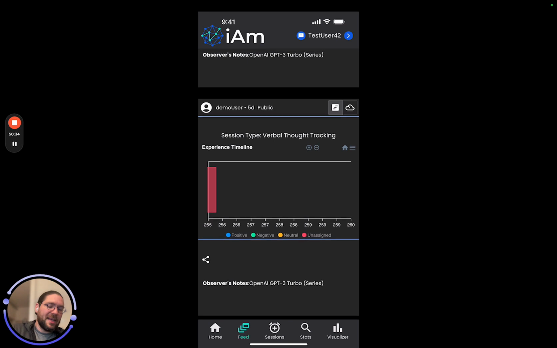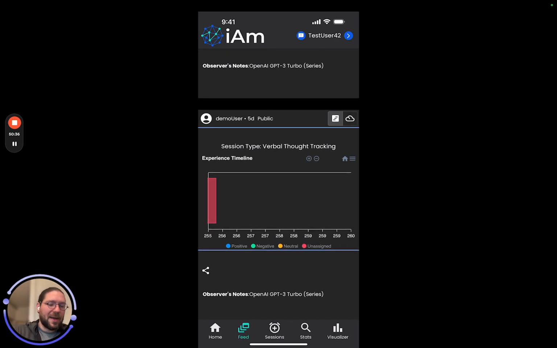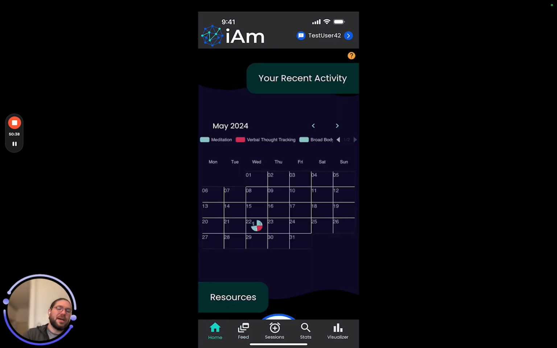Anyways, I think that actually wraps it up for iAm. If you have any questions, comments, concerns, please let me know. I am developing this application daily and trying to implement bug fixes and UI improvements and major features. And any feedback you have is really going to help shape the future of this product.